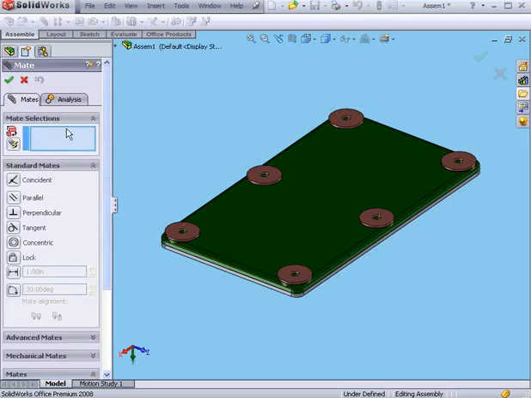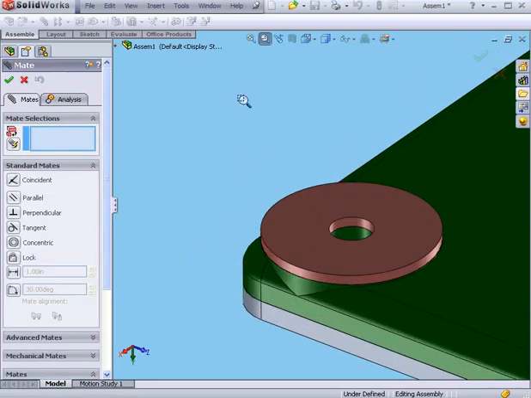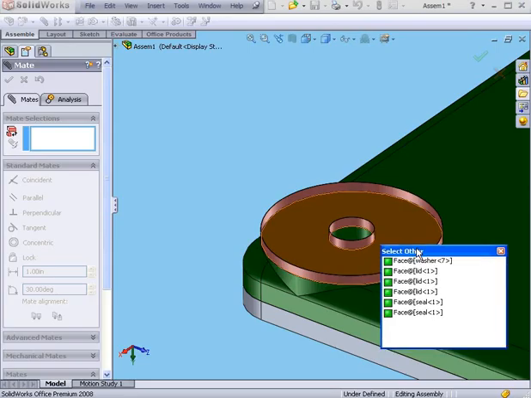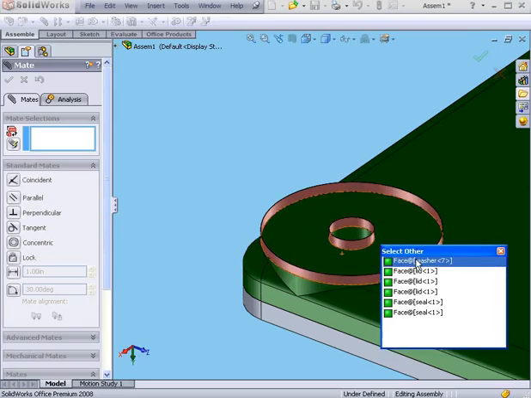I'll activate the mate function. Let me zoom in. I'm going to right-click, select Other. Let's select this face, Washer 7.